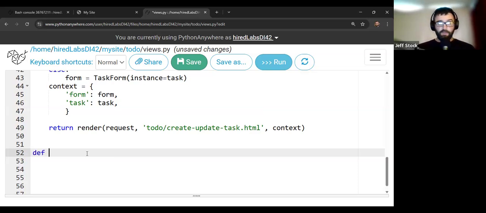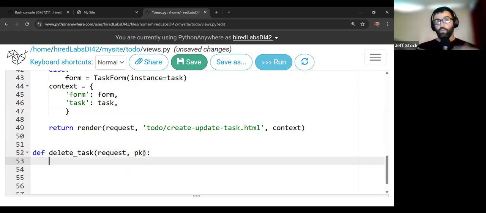So we say def, like we have in the past, because we're doing functional views still. And we're going to do delete_task. It is going to take the request, as always, because we're still on HTTP. There will be a request from a user. It's going to hit a URL. And just like update, we're going to send our primary key to say which item we want to delete out of our database. So just like we did gathering the data for the update, we're going to enter a task variable and save our object from the database into it.